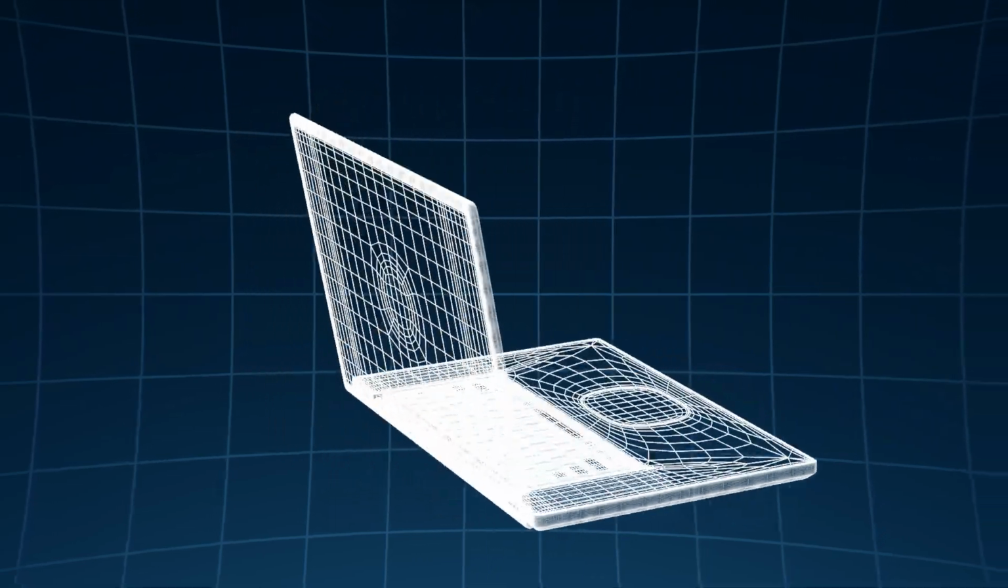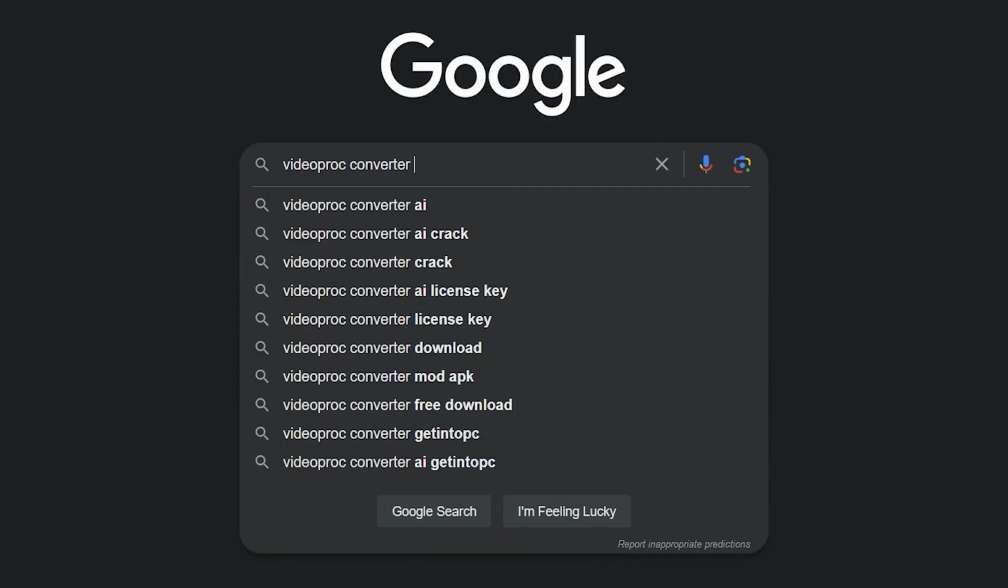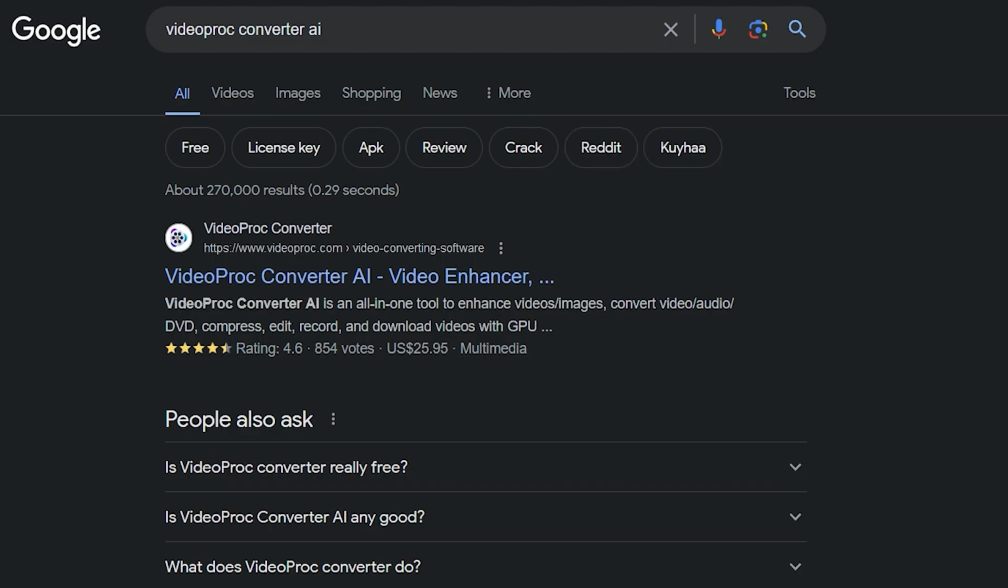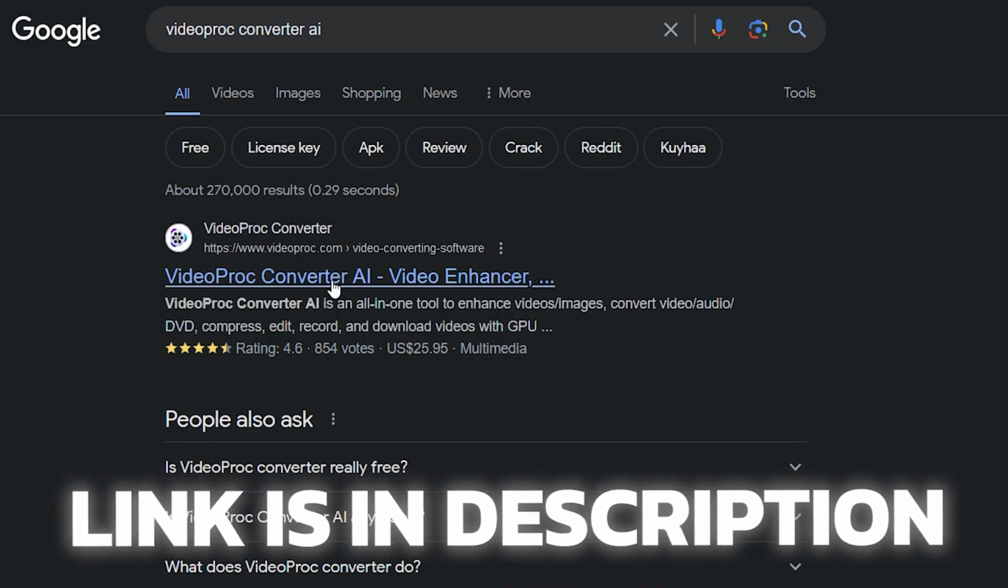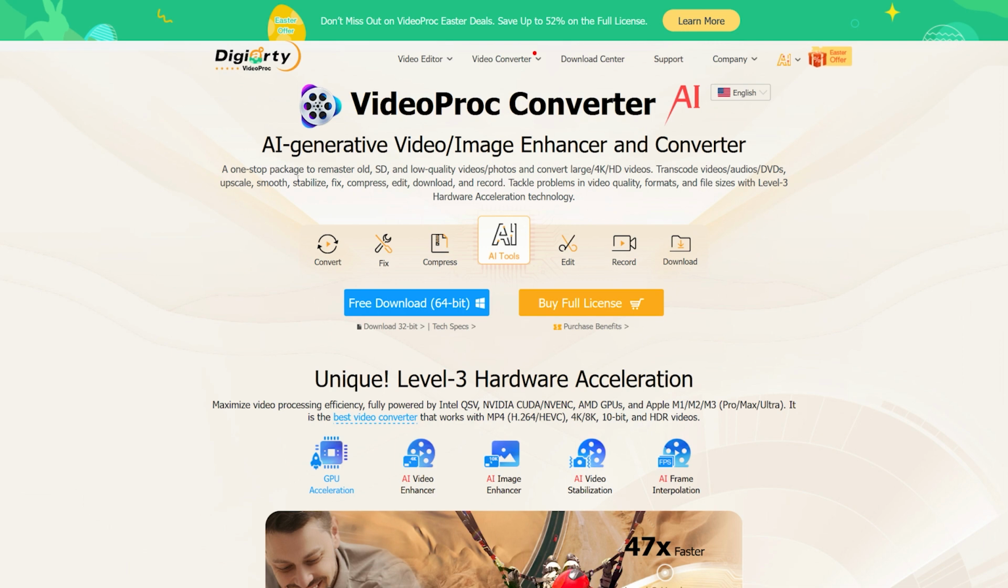So first of all, you should have a Windows laptop. Then go to Google and search for Video Proc Converter AI. A direct link is also available in the video description. Once you are on this website, click on the free download button and install the software.